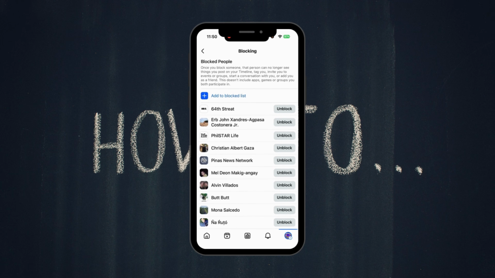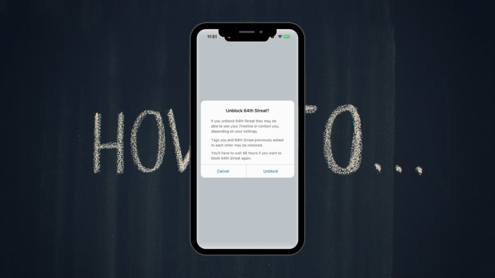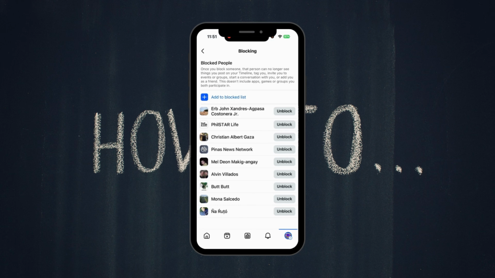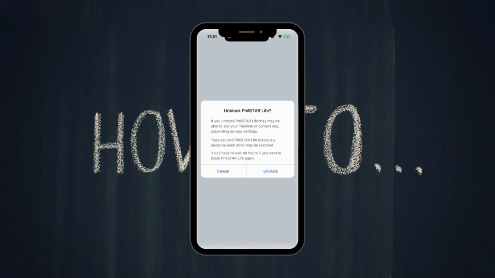So you can tap unblock next to the person's name, just like so, and confirm by tapping unblock again. And as you can see, that account is now removed from the block list. So again, just click the unblock button beside their name and click unblock to confirm the action.